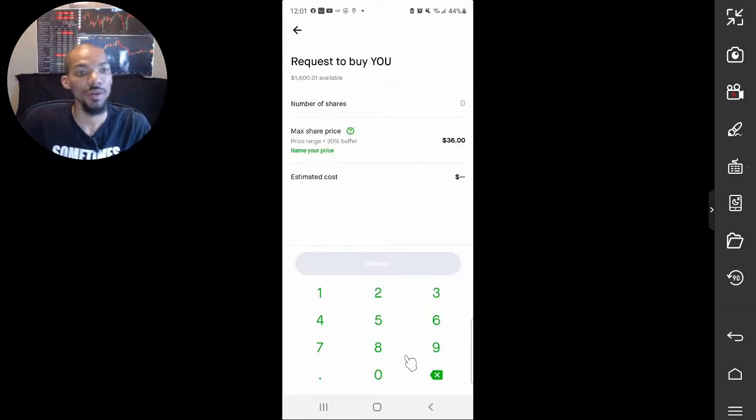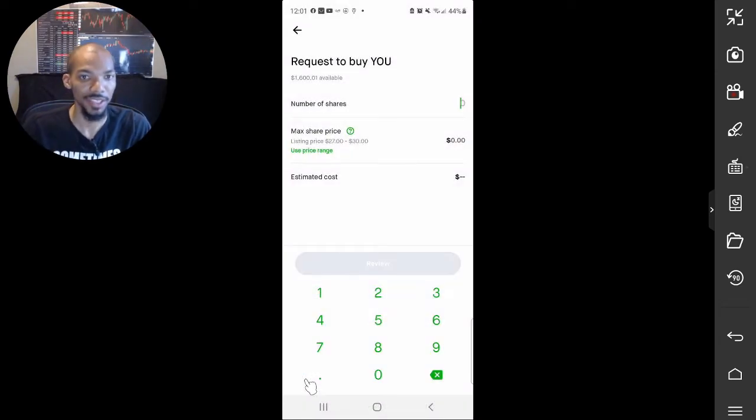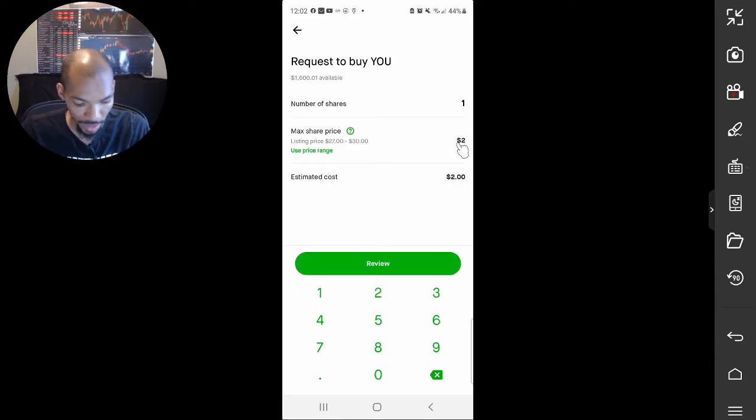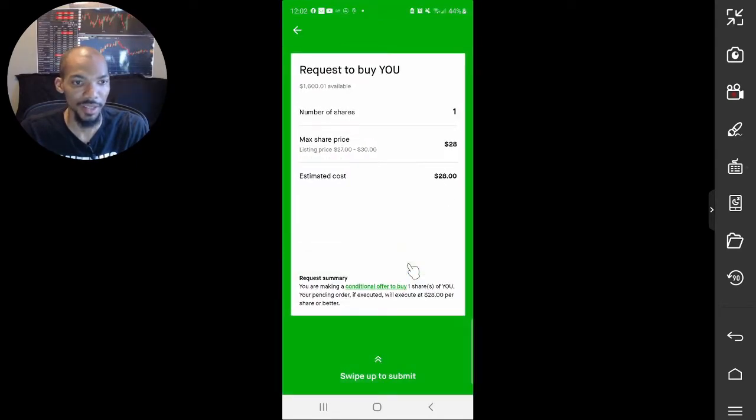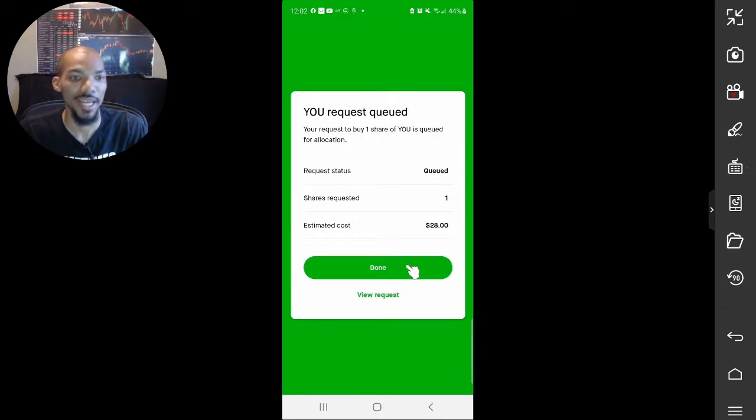Now let's just say you wanted to name your price. What you can just do is say name your price. Click that. Then click the name your price. As you can see for number of shares, we're just going to put 1. Now as you can also see, we're going to click this area right here, and then it's going to allow us to put the number we want. And we'll say at $28, that's the max. Swipe up and boom, it's done.